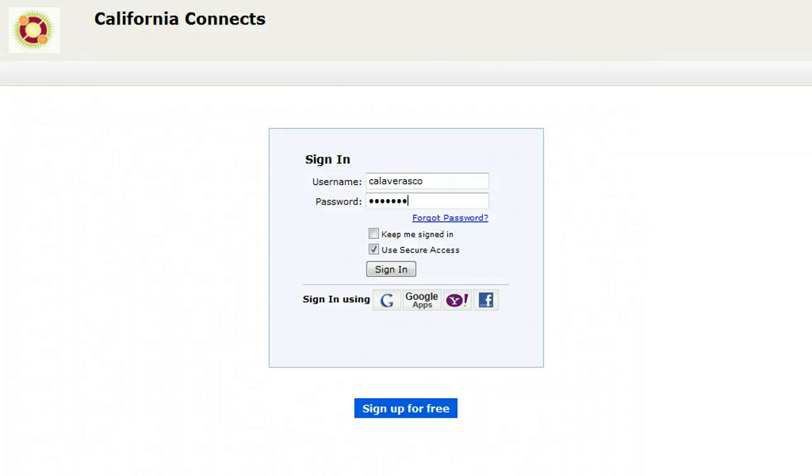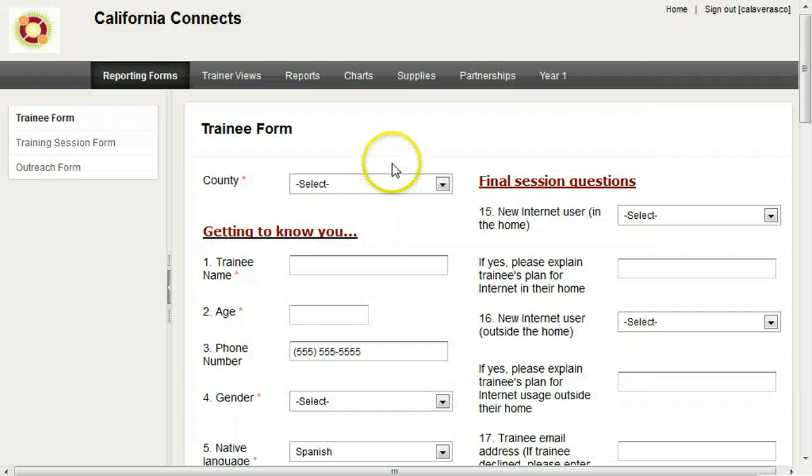This screencast is about working with the partnership form in Zoho, the database program that California Connects uses for record keeping. I'm going to sign into Zoho. When I sign in, Zoho frequently brings me to where I left off, so you might not be at the same spot when you sign in.